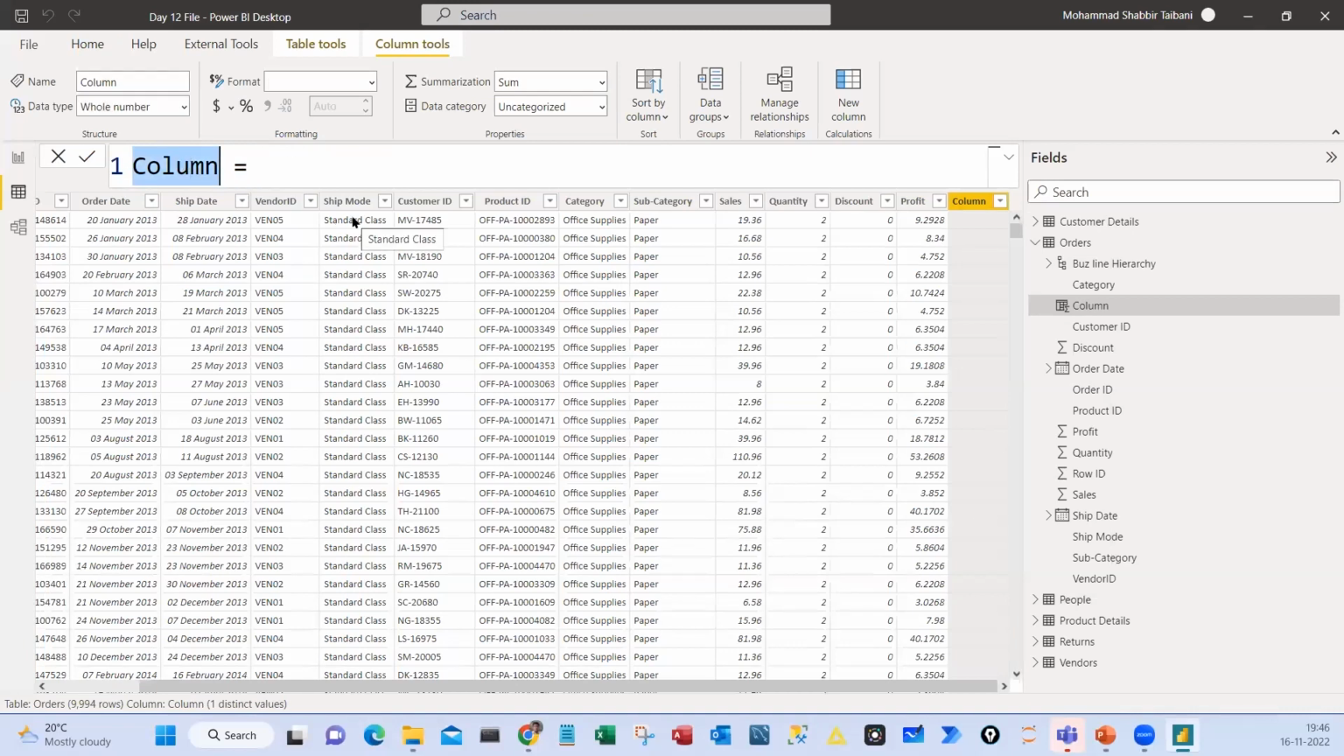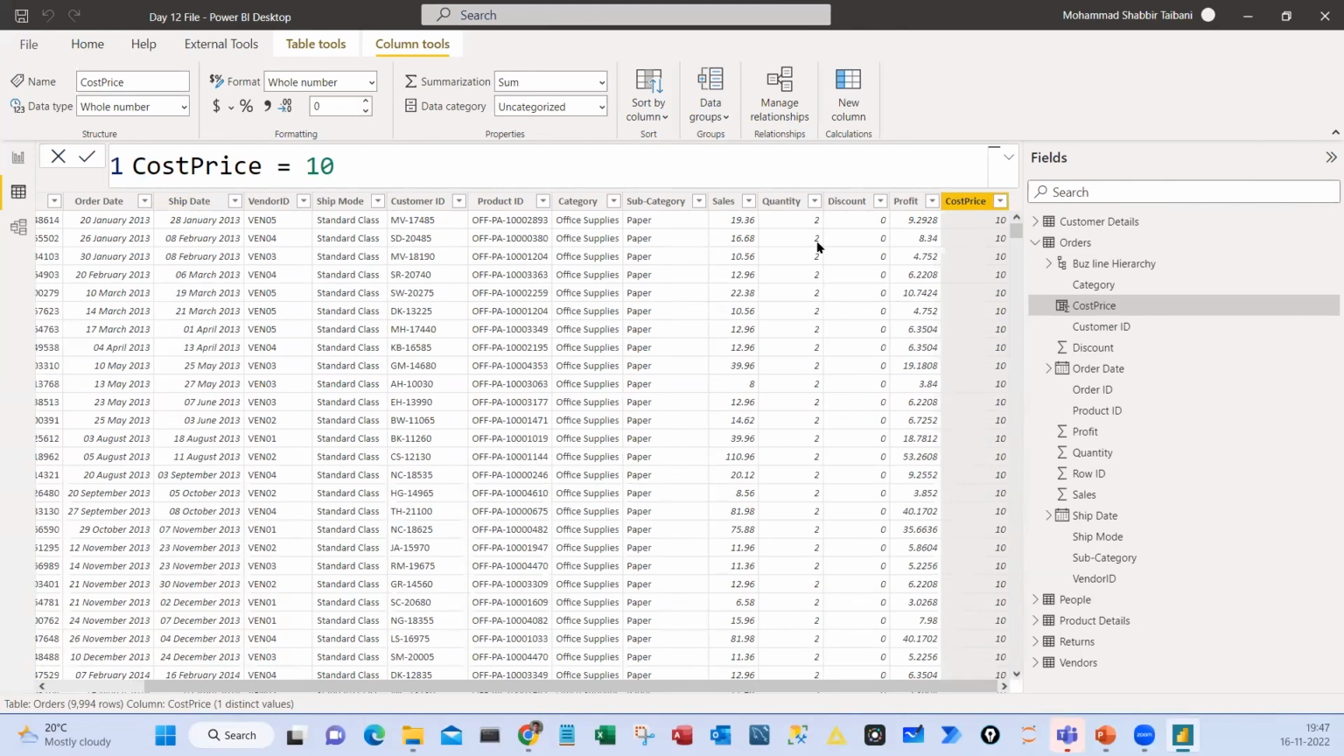I can give any name to the column. Try to give a name which is not available. Don't try to give the same name, it will create a conflict. So I'm typing here "Cost Price" and I'm writing the value as 10 rupees and hit enter. That's it. See, whatever we are doing here is not going to impact our source. Source data is still the same. We are not changing the source data. We are changing it in Power BI.